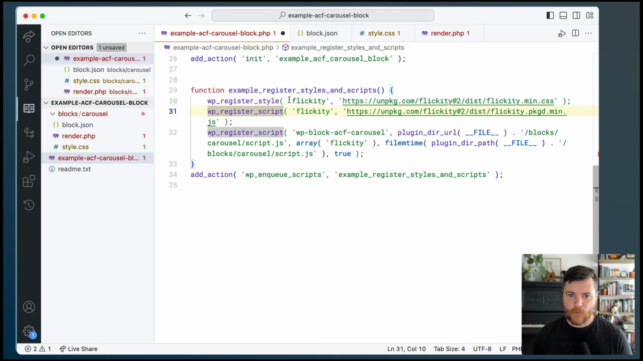So the first two that we're registering are Flickity, which is a slider library that you can use online. So we're just loading that from a CDN right now. I would maybe bring it into my plugin and copy it locally, but just for the sake of this example, we're just loading the CSS and JavaScript for the Flickity carousel package. Then we're going to register our own custom script.